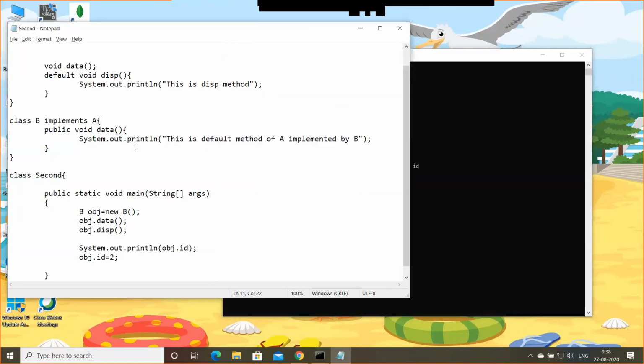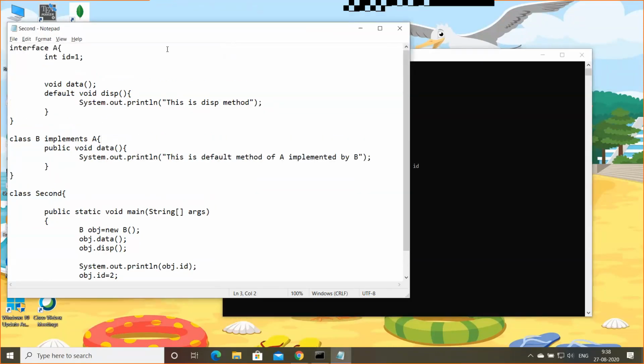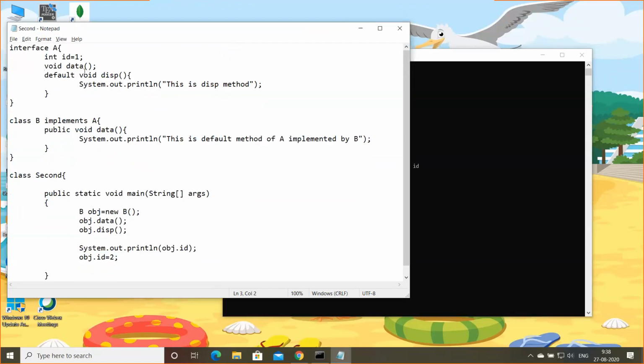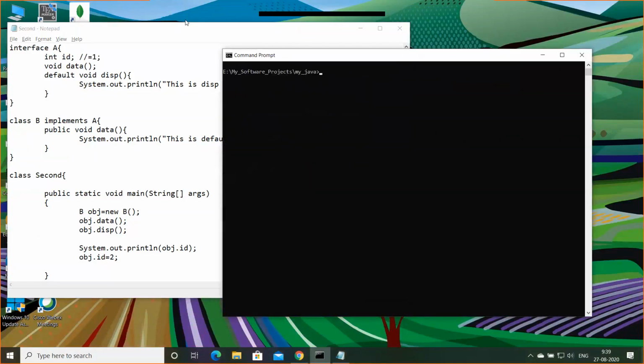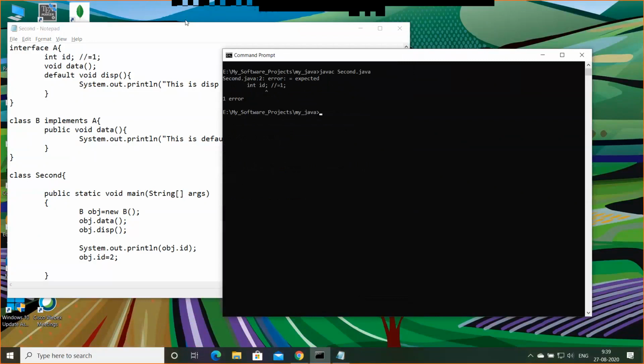So another very important takeaway here is that whatever members we declare inside an interface are by default final, by default constants. You cannot modify the value of these members. Let's experiment with this one. Now what is this? You are declaring a variable, but you are not initializing it, right? Now let's try to compile javac second.java. And it says expected assignment.